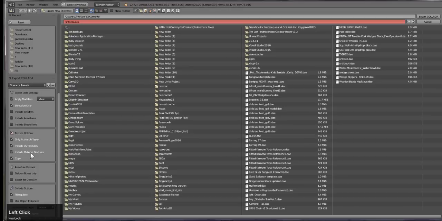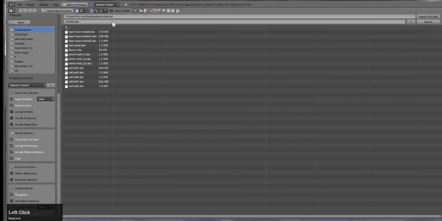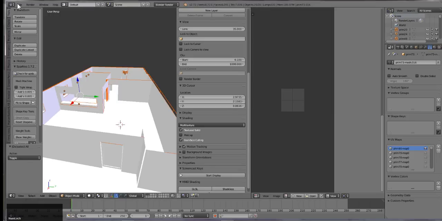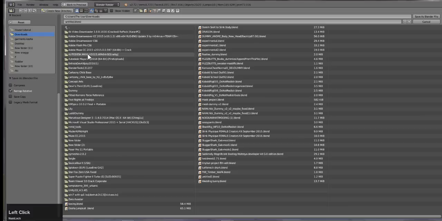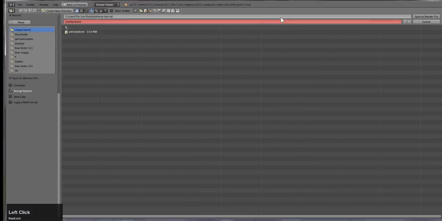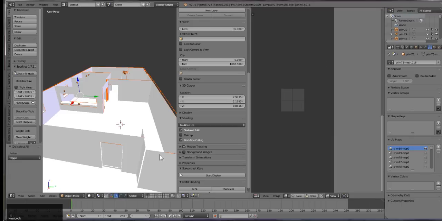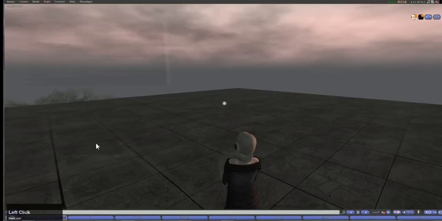Make sure you get this checked. And then go to the house tutorial folder, and we're going to do the real house SL textures.day. So you know which one it is. Hit export. And I'm going to hit save as and save it here so you guys can use it later. And that's pretty much all that we need with Blender right now.